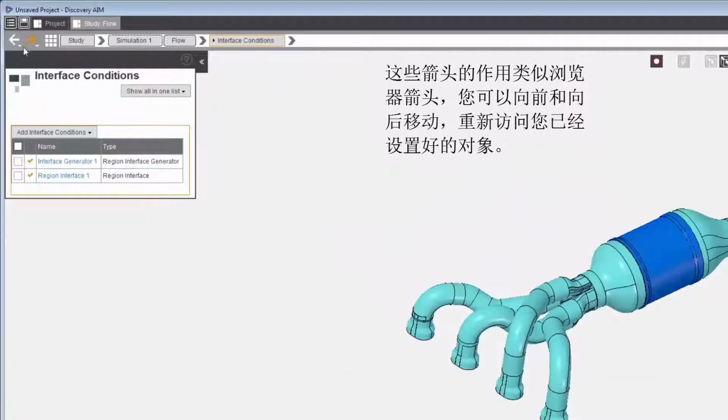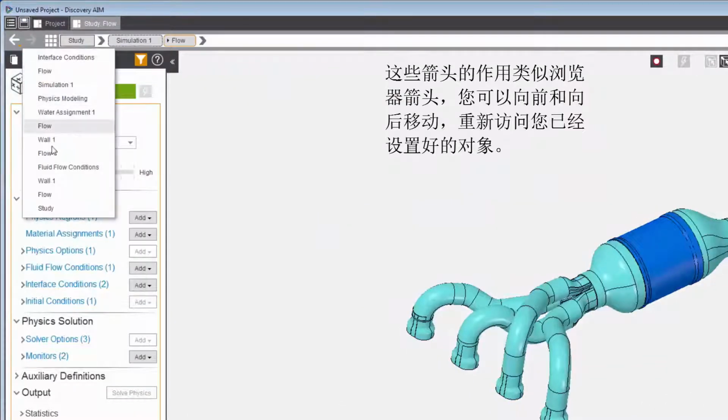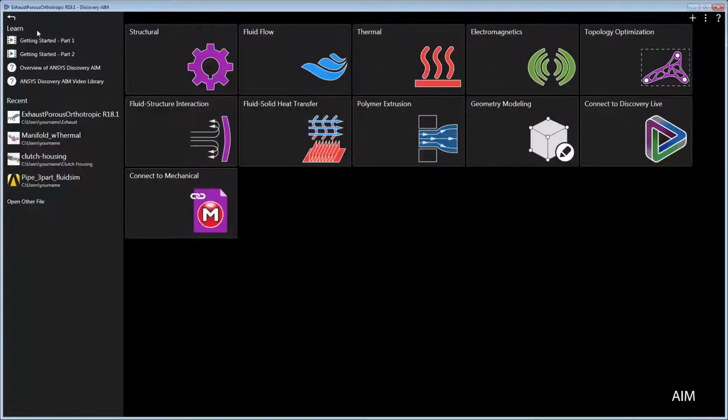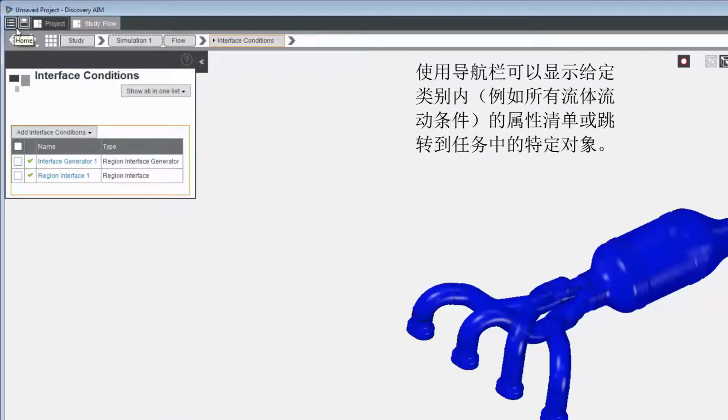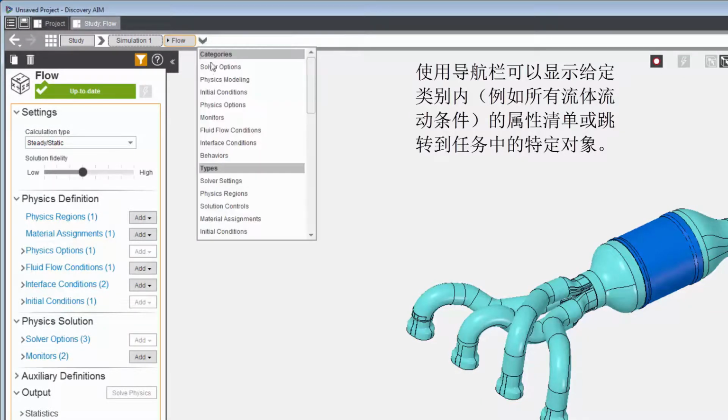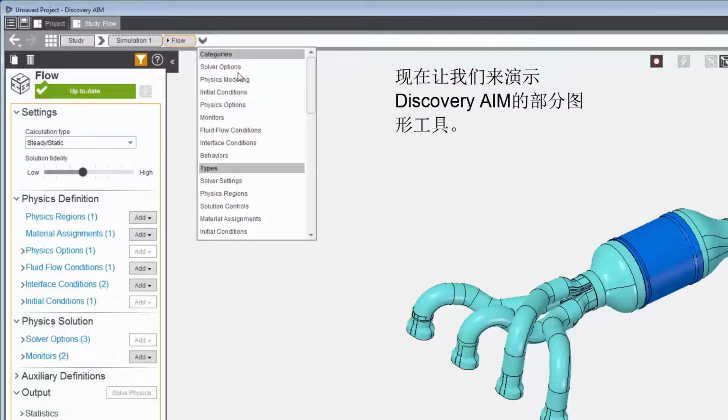These arrows behave like browser arrows, so you can move backwards and forwards, revisiting the objects you have already set up. You can visit the Start page at any time and then return to your study. Use the navigation bar to display a list of properties within a given category, for example, all fluid flow conditions, or jump to a specific object within a task.